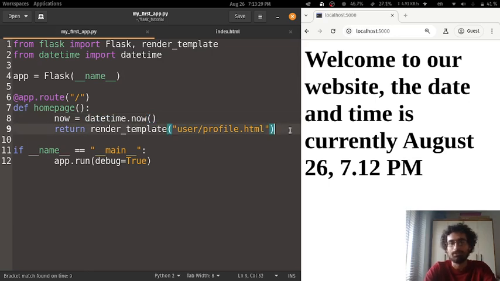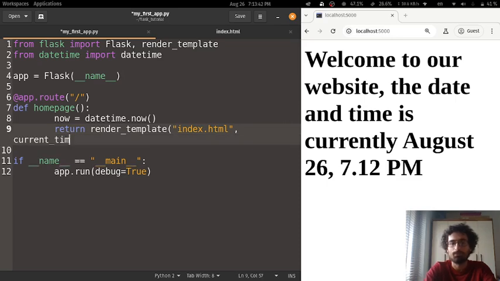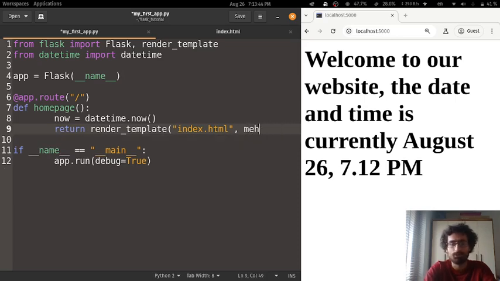The important part that's relevant to Flask comes now. Okay, we're going to add a comma, and we're going to say current time. You can also call this anything you want. Don't call it a random name, it's not good practice, but I want to let you know that it can be called anything.